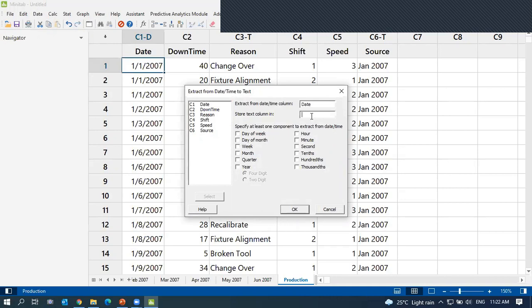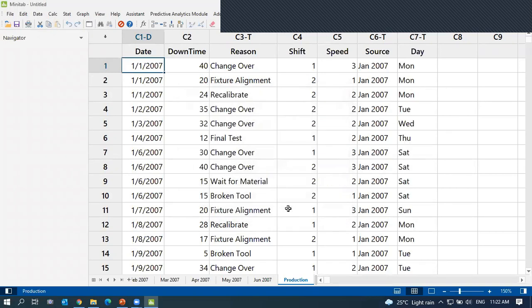So maybe here we create the new variable, day of week. Then you click OK. Now they provide another variable from our information here, which is the day. Okay, 1st January 2007 is a Monday. It's something like that.